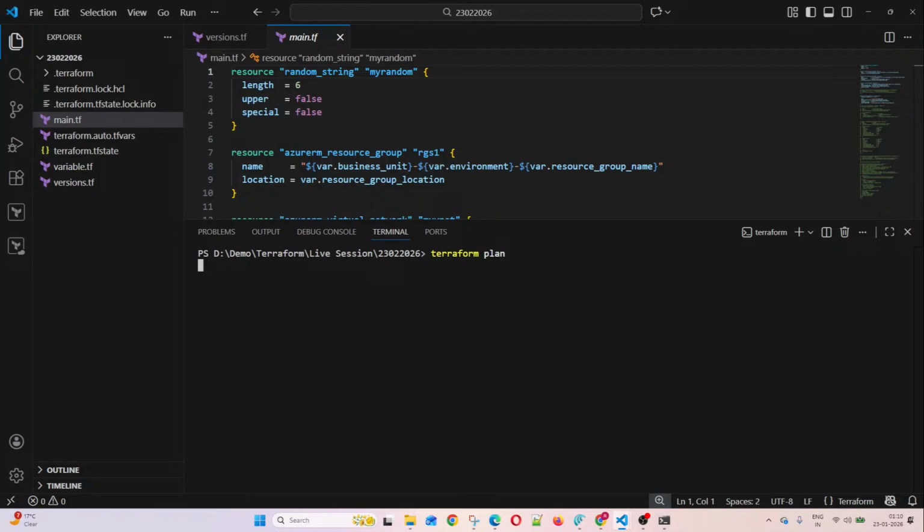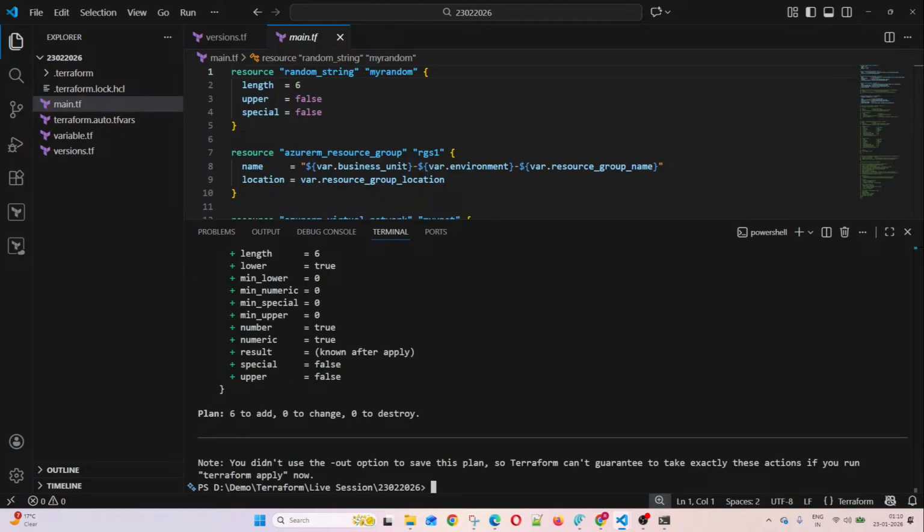So, key benefit of this auto.tfvars means we have less manual work, fewer mistakes, we can say, and clear automation for CI/CD pipeline. So you can see plan generated 6 to add, 0 to change, 0 to destroy. Okay, guys. So we have some file naming rules.